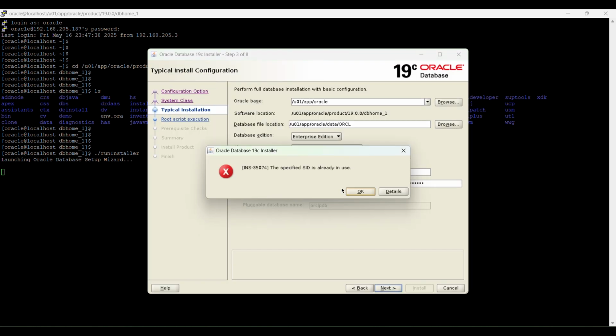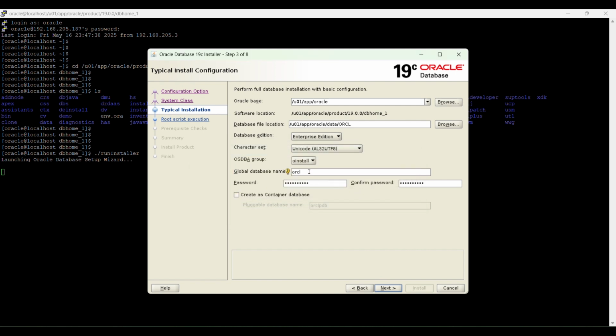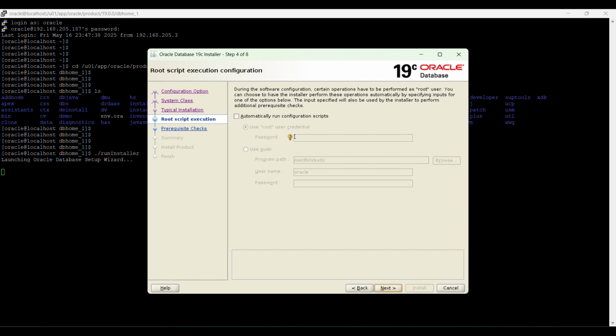Now here you can see the instance is already in use. It was in use earlier, so I will use some other name. Here I am going to use OraDB. So I will use the OraDB instance, and you can see it goes to the next step.